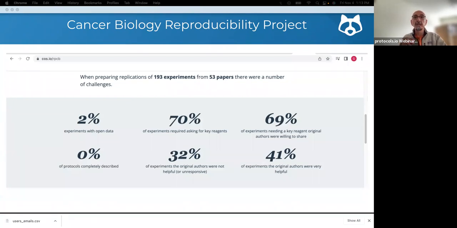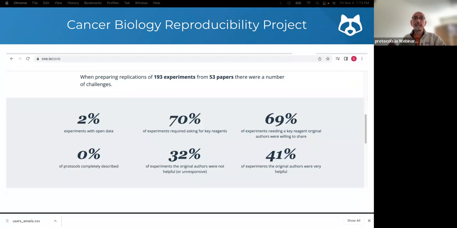What the Reproducibility Project researchers discovered very soon after the project began is that it is very difficult to replicate previously published work. And there are several reasons why this is the case. But one of them is that the original researchers didn't document in their articles with enough detail what they did and how they did it. What you see on the screen is the Center for Open Science website that summarizes some of the results of the Cancer Biology Reproducibility Project.